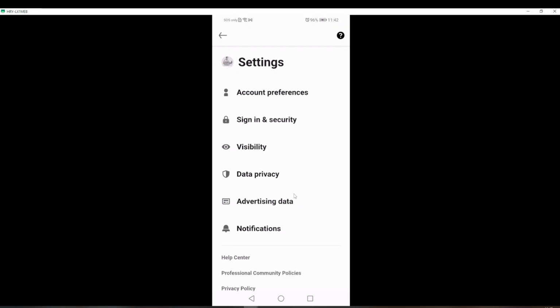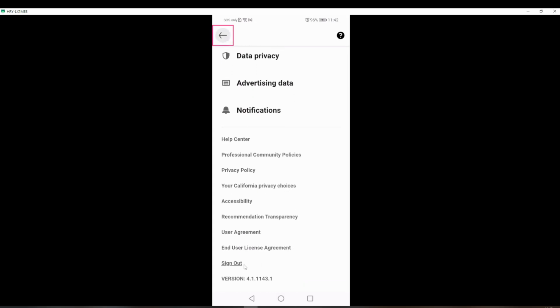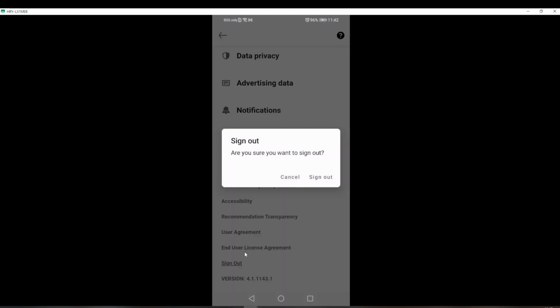Now scroll down within the settings screen until you see the Sign Out option. It's usually near the bottom. When you find Sign Out, tap it. LinkedIn will ask you to confirm, so go ahead and tap Sign Out again to complete it. After this confirmation, you'll be signed out of the app on your Android device.